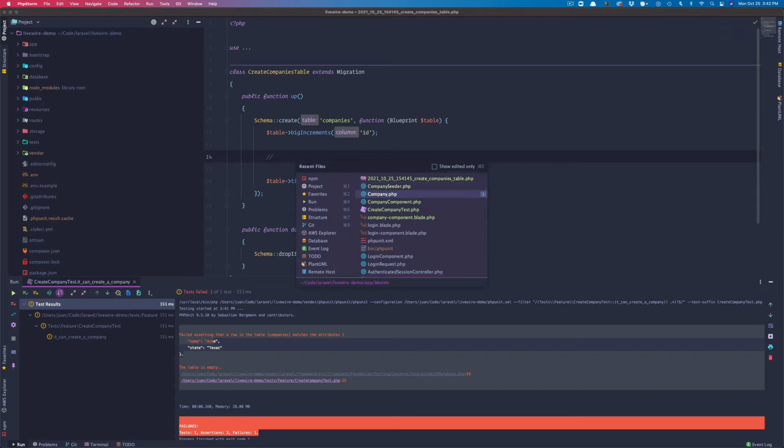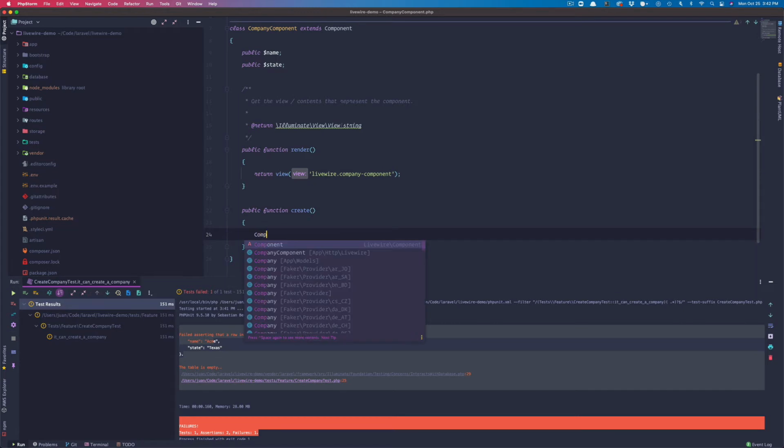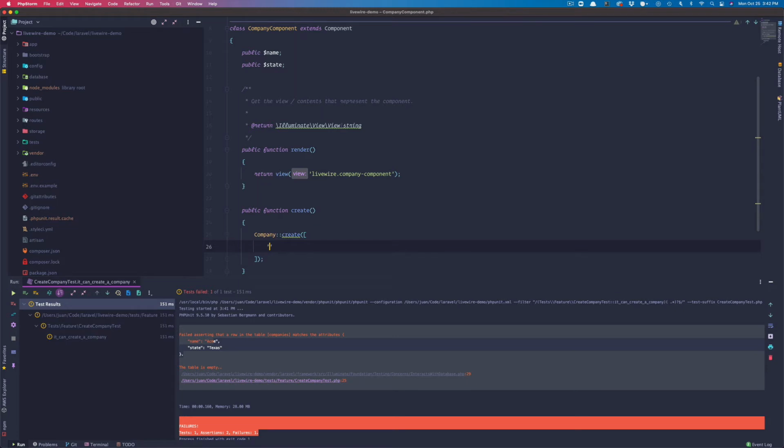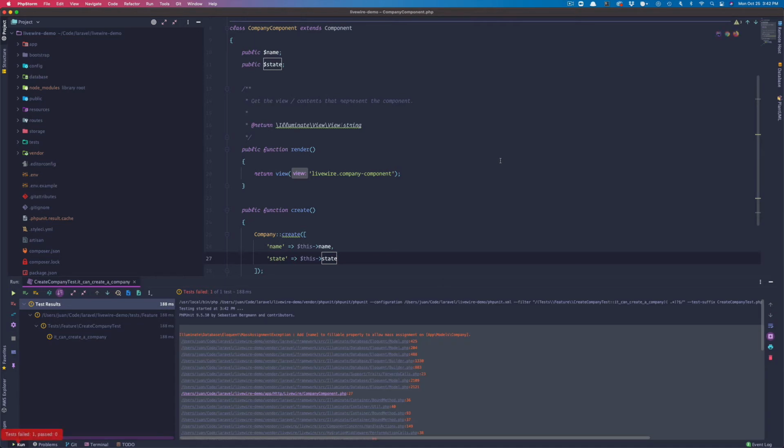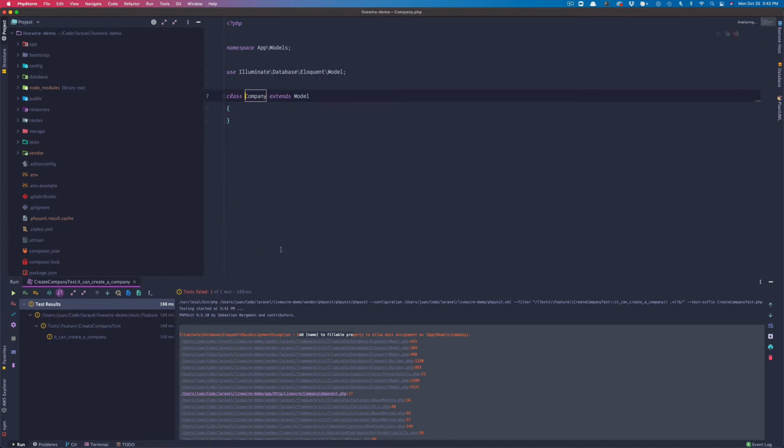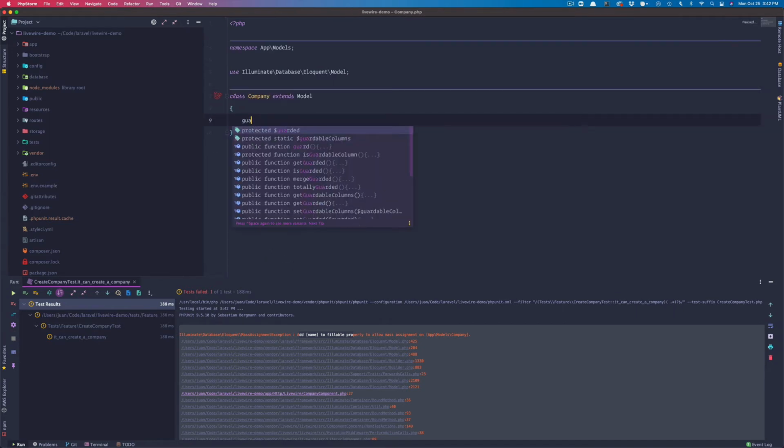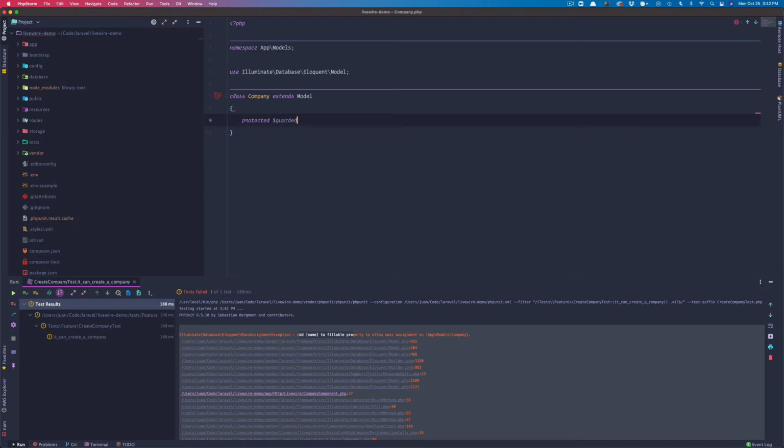So let's go to our component, go to company, create, and we're going to create, the name will be this name, and the state will be this state. Run that. And then we have to add name to the fillable property on the company model. If I go to the company model and just add guarded set to an empty array, that means all the fields can be filled.